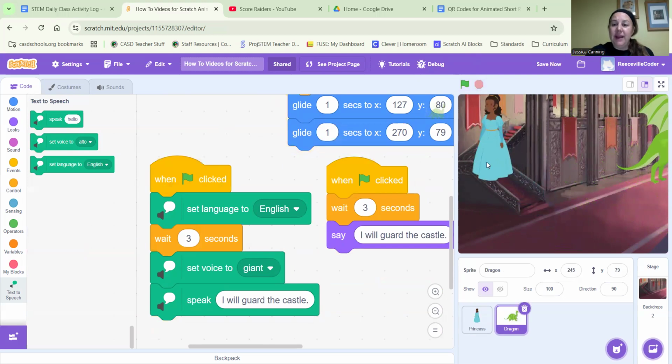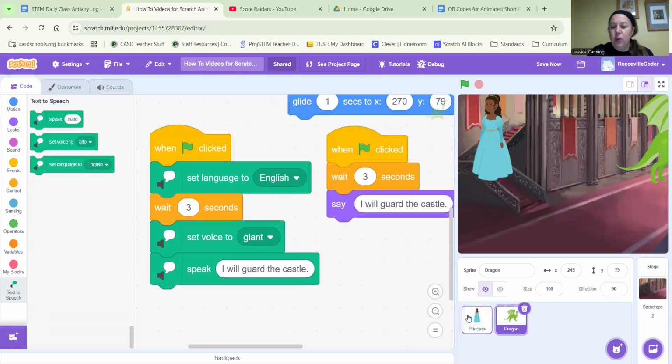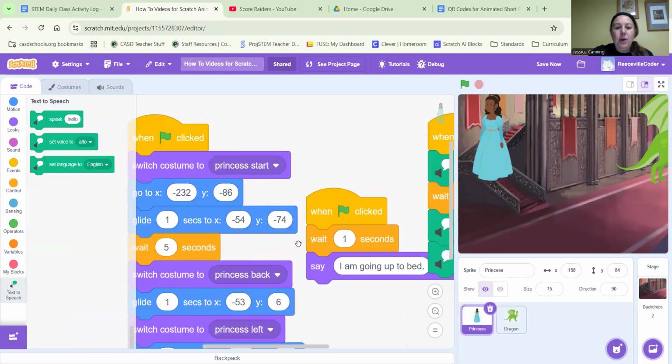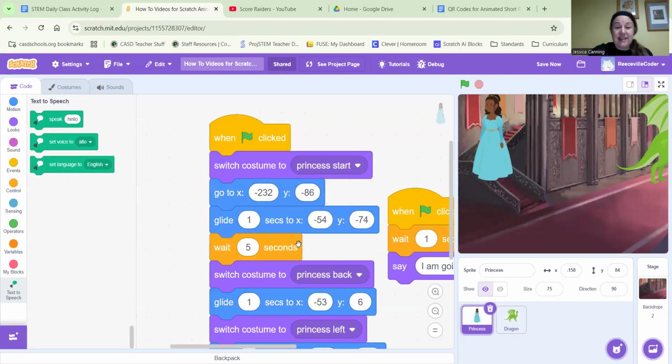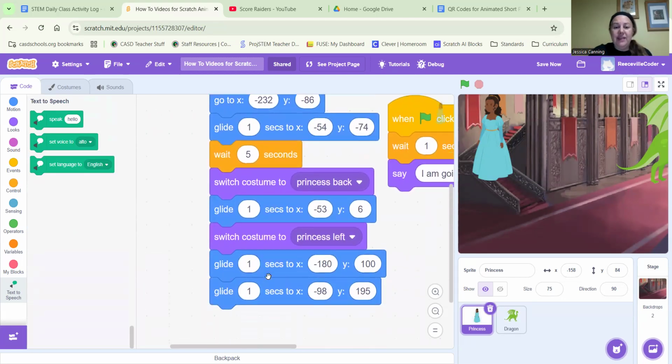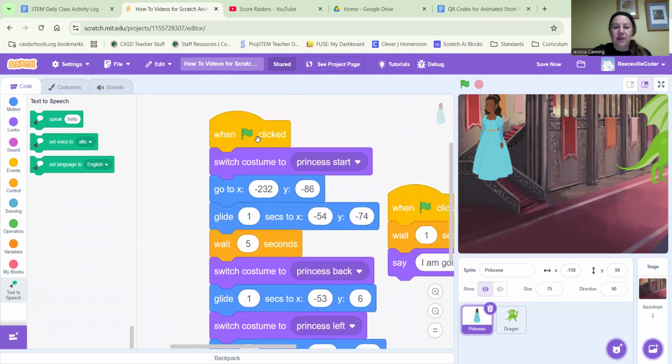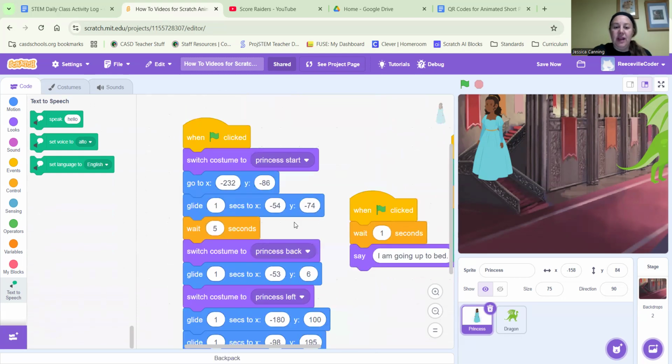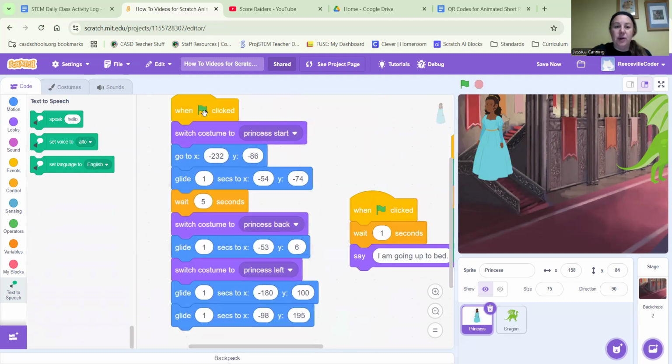When she gets right about here, once she climbs this first flight of steps, I'm just going to have her say goodnight. I'm going to do that in a really quick way. I'm going to put the speak and say blocks right in this main script of code in this event. Let me click this. This is what's making her glide around. You can see all the motion blocks and we're almost done.